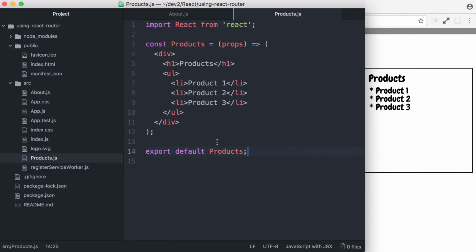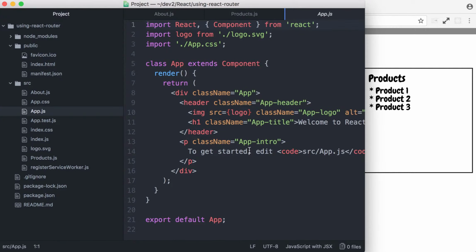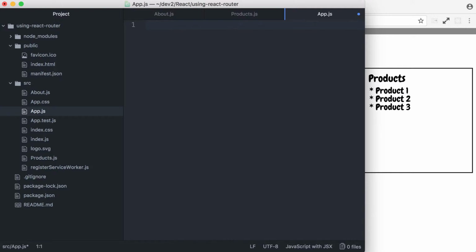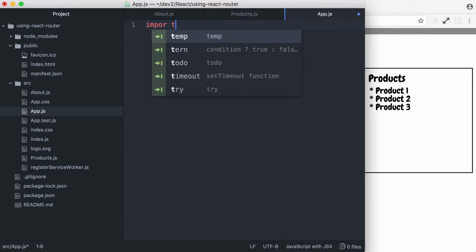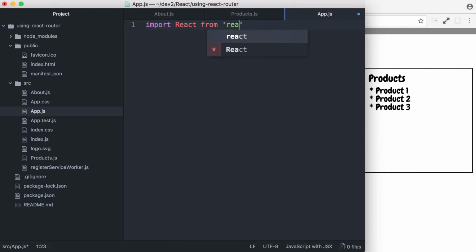Okay, now let's test this out to see if it's really working, just one by one. From your app.js, this is the component that gets rendered onto the screen initially. So what I want to do is delete all these unnecessary things. Actually, I'm going to delete everything so we can start from scratch to see what's going on. So let's start from scratch, app.js. First you're going to need React, and then we're going to need what?